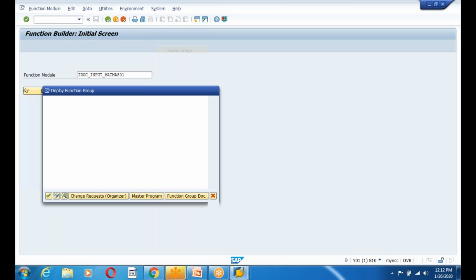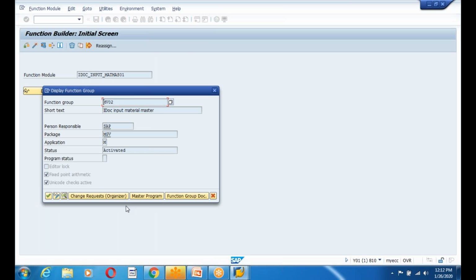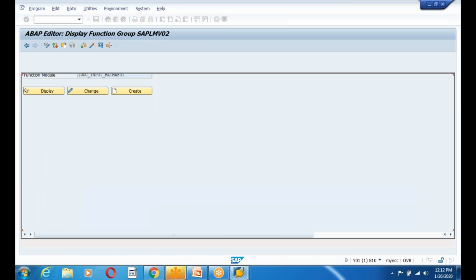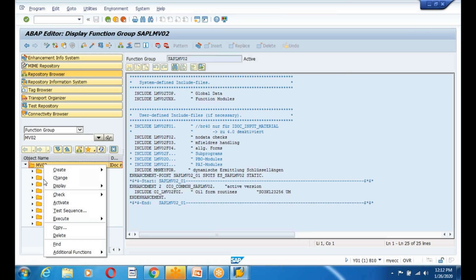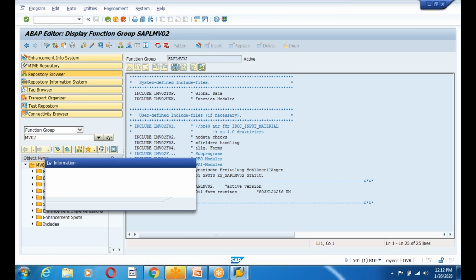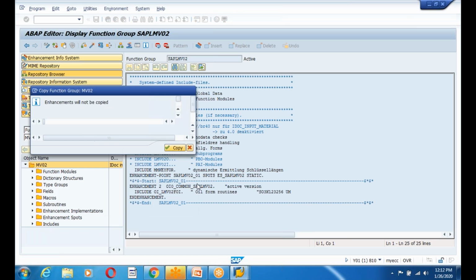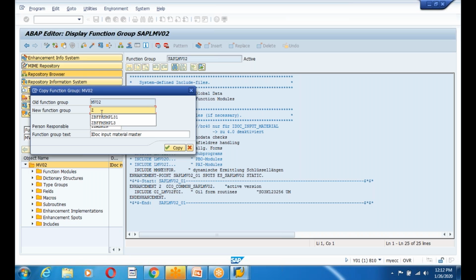Okay, so maybe we'll display MV02 and go to the master program and go to the object list, SCIT. This is nothing but I'm going to the SCIT only. You can copy the function group. See, this is my function group. I can copy the function group from here. So copy and okay. So this is our IDOC employee function group, guys, and copy.